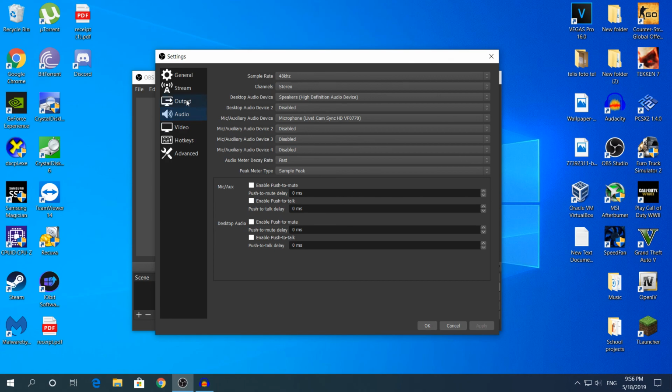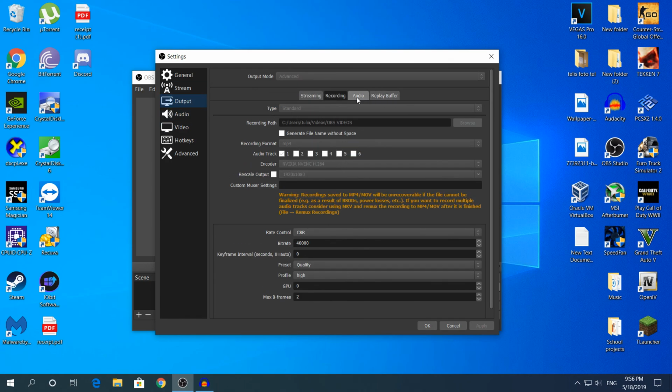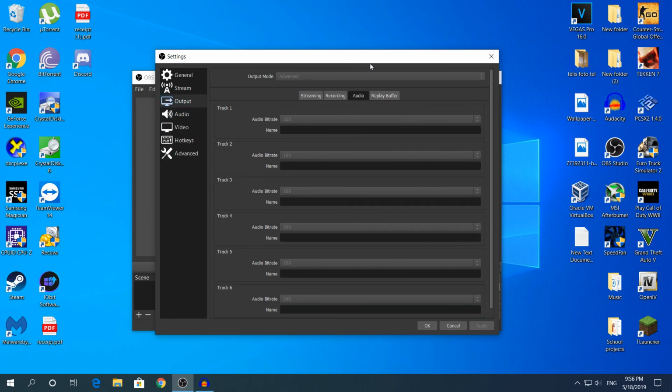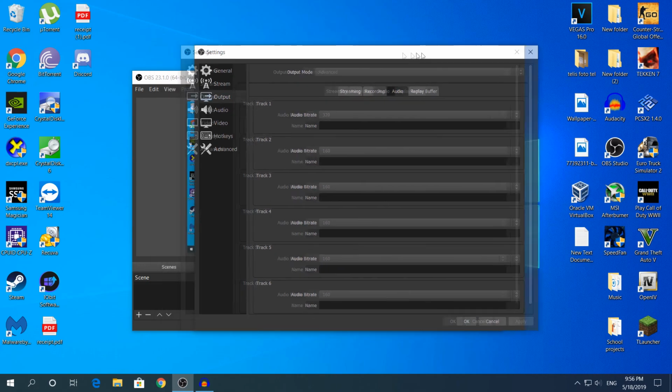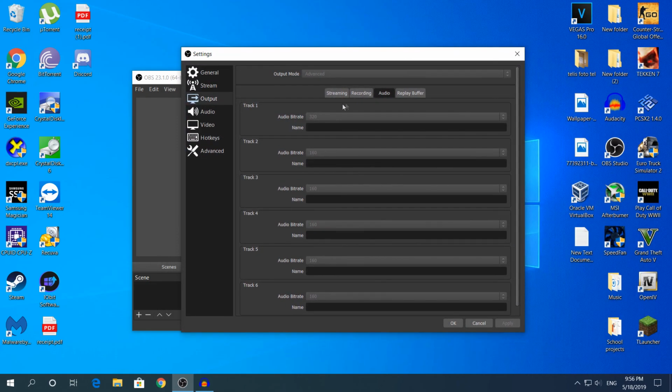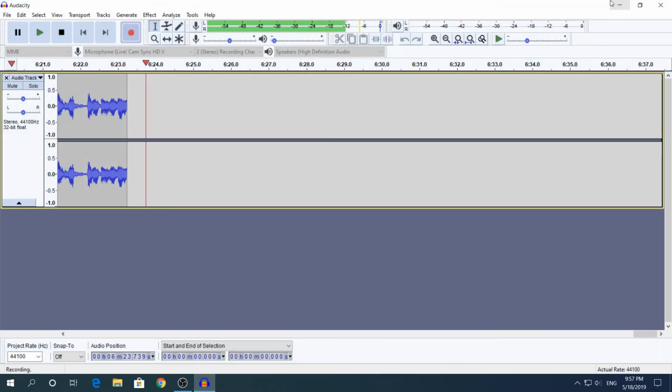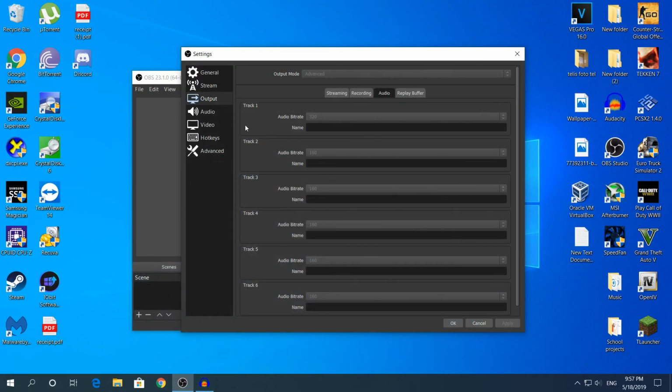We haven't finished in this section. We're going to go to audio. If you record your audio with OBS, I recommend changing the audio bitrate from 160 to 320, so that will get you the best quality from your mic. By default it's going to be 160, just change it to 320. If you record your audio with Audacity, as I'm currently doing right now, just let it default.